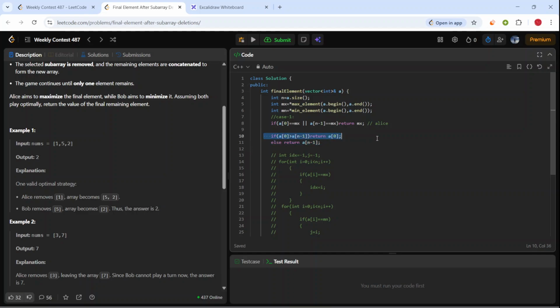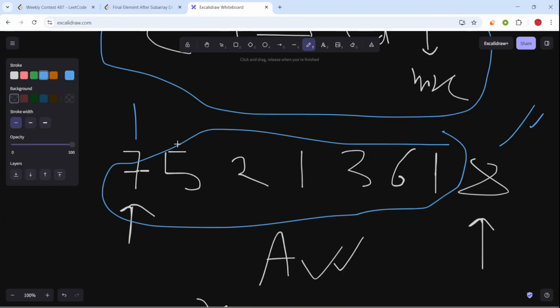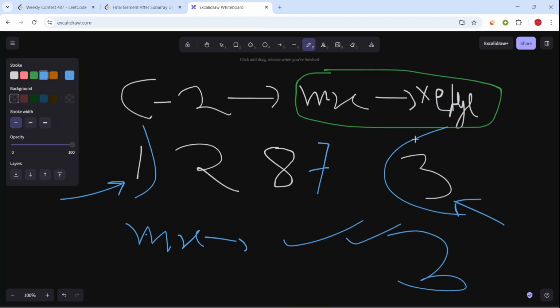And if not, then what will be the answer? If not, that means the maximum value is present in the middle, right? If the maximum value is present in the middle, then we're going to compare the values of the edges, a0 and a of n minus 1, which is the last value. We compare the first value and the last value. If this value is greater, we return this. If not, we return the last value. Like if between 1 and 3, 3 is greater, then we return 3. If for example 3 is here and 1 is here, and this value is greater, then we return this.